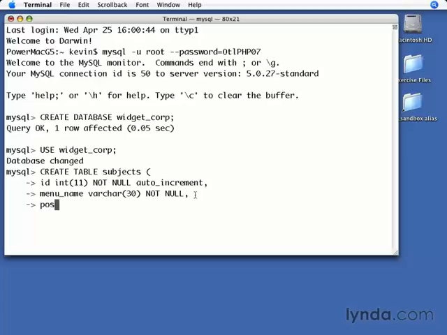And then I'll put in position, and that's going to be what position our menu should be in, whether it's going to be the first menu item or the second menu item. And because we're just going to hold first, second, third, fourth, etc., integer of size 3 should be enough to hold that. Not null. I'll put a comma.